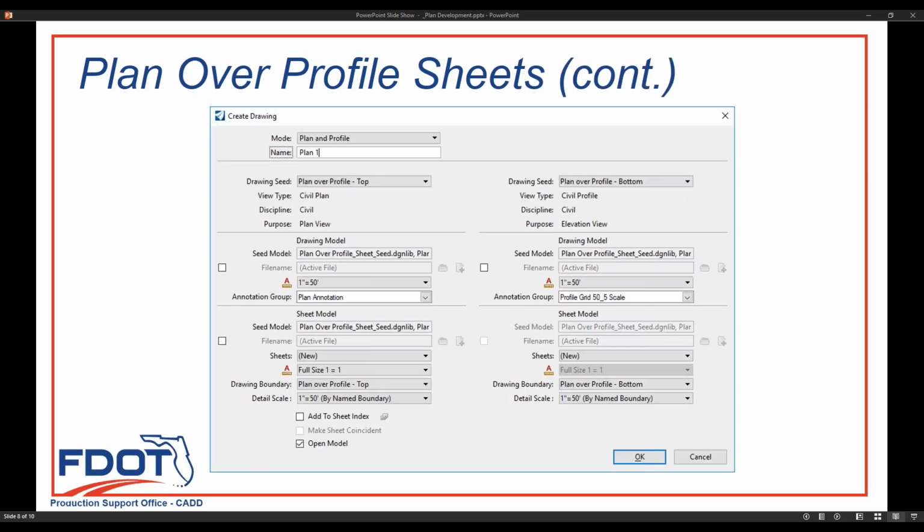And then this is that create drawing dialog that we'll get once we do our plan over profile. And again, there shouldn't really be anything that'll need to be changed in this if you're coming from the seed. If you'll note, there are some annotation groups that we've created. They'll go ahead and annotate some of the basic information for, say, your plan and also for your profiles.